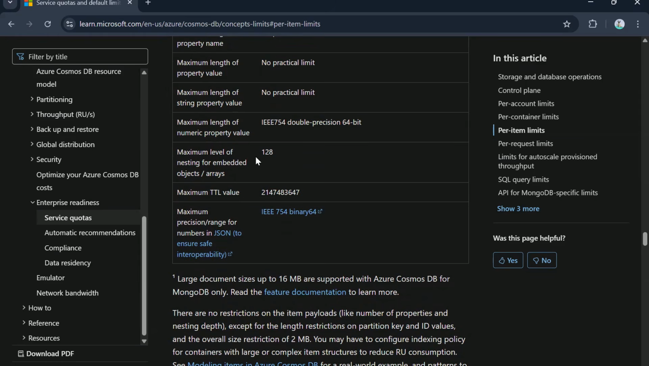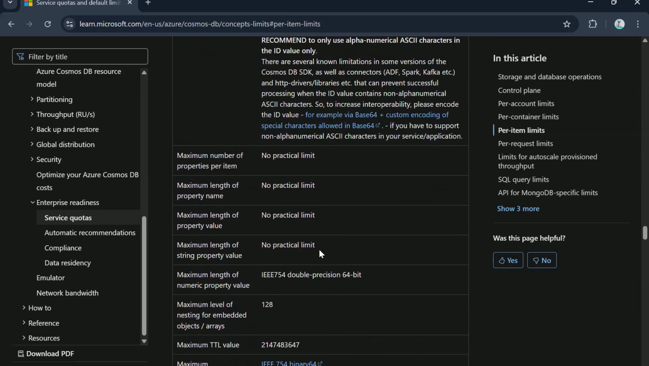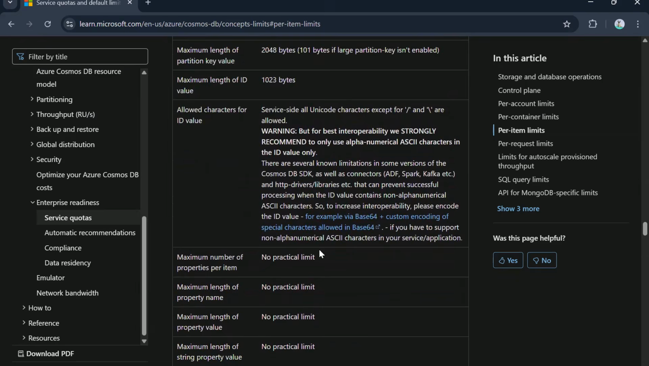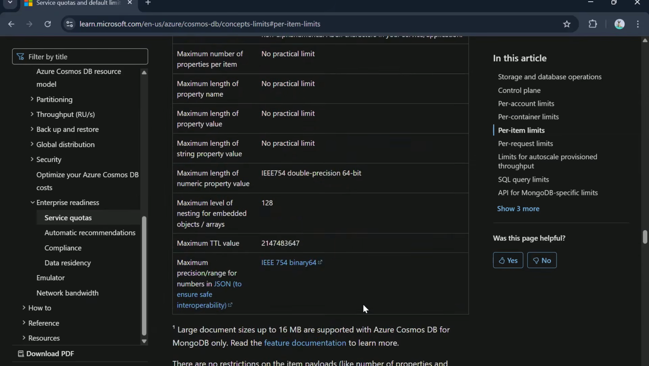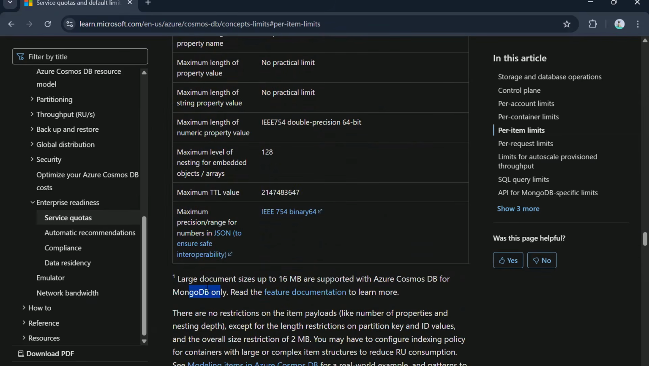Then there is a maximum TTL value defined and some more maximum or minimum applicable values are defined. Now, the key thing to note here is large document sizes of up to 16 MB are supported with Azure Cosmos DB for MongoDB only. So friends, in our question, we were talking about NoSQL API. That's the reason why we were saying that the maximum size of an item is 2 MB, but if the question is talking about MongoDB, then that value changes to 16 MB. Make sure to keep that in mind.